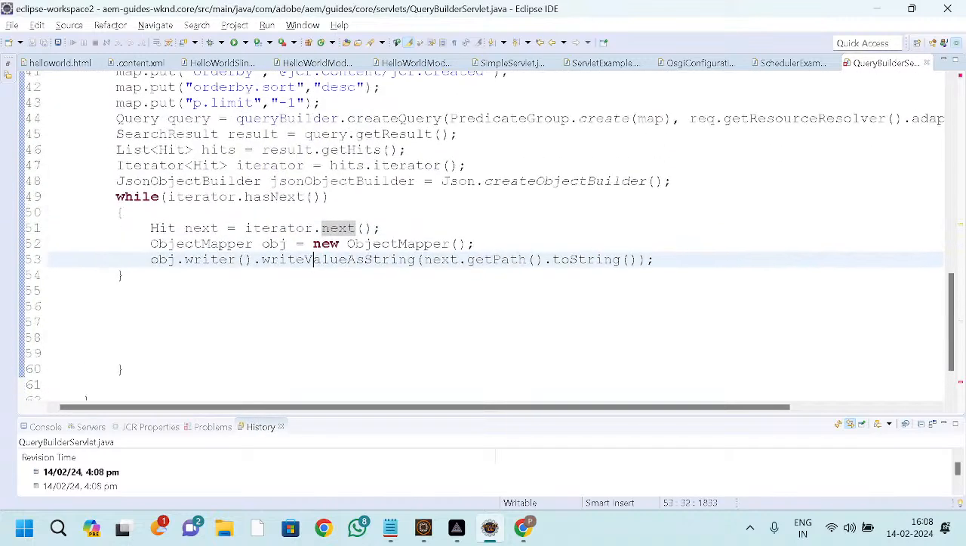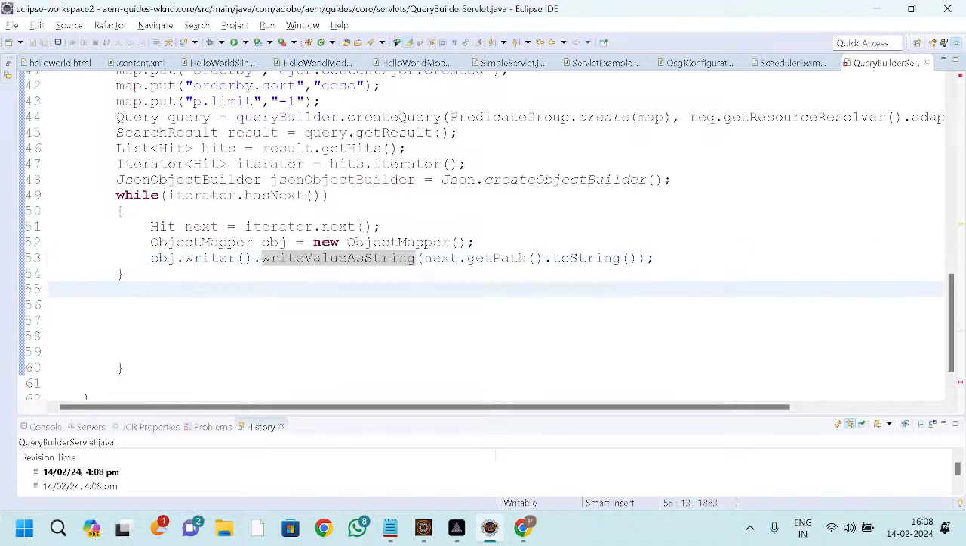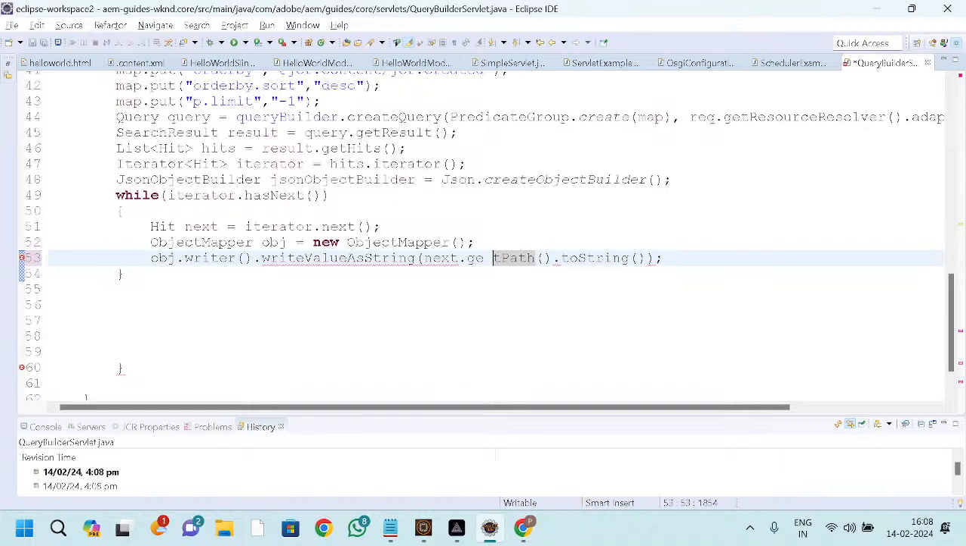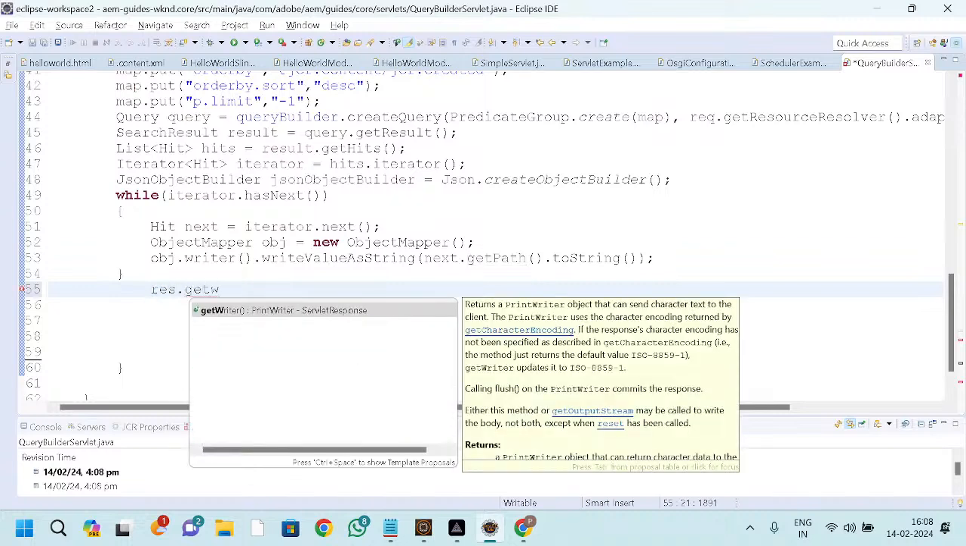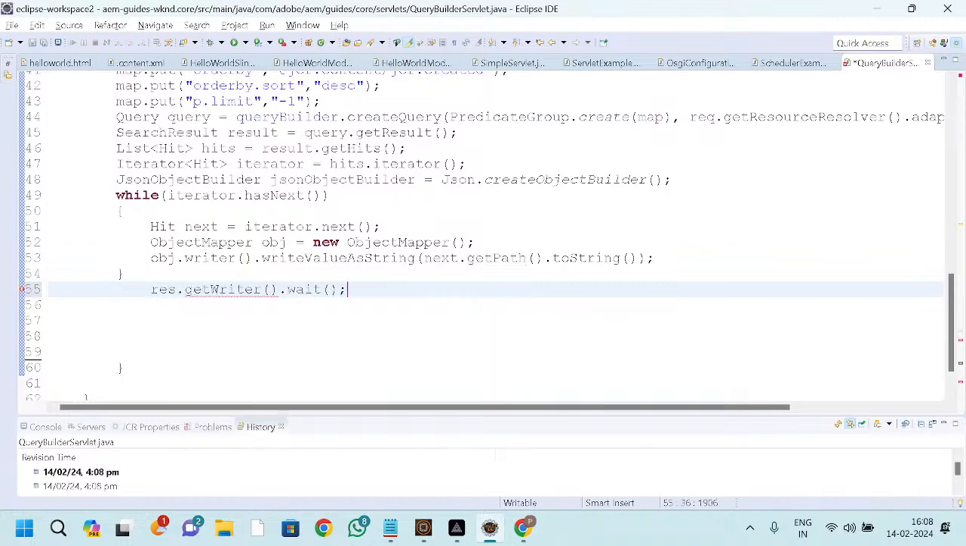Just simply, this will try to print. Maybe it will print or not. So what we have to do is, once you define this object and writer, we are saying write the value as a string. All this value is stored inside your object, right? Now you can just do one thing: response dot get the writer, and after that you can simply write.